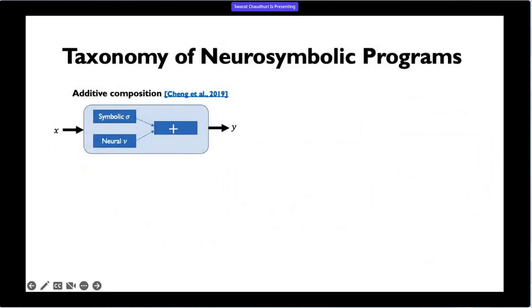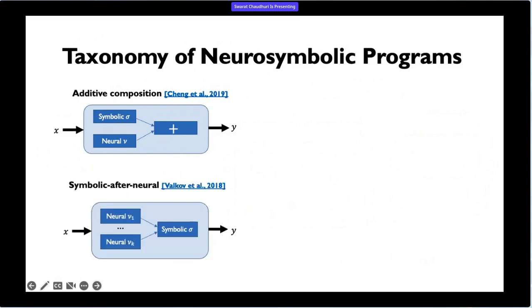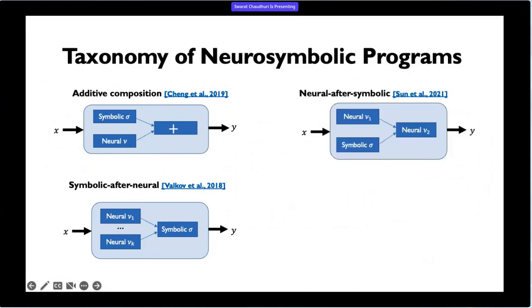So as I said, there is a nice taxonomy of algorithms and models that are beginning to come out in this world. So I've already showed you an example of this sort of additive composition of symbolic functions and neural functions. There are also places where you are doing this kind of symbolic after neural. So you're starting out with an input, you're passing the input through some neural networks, then the results are being orchestrated using a symbolic function. There are cases where it's the opposite. You are starting with a symbolic function, and then you're taking its output, and then you have a neural net.